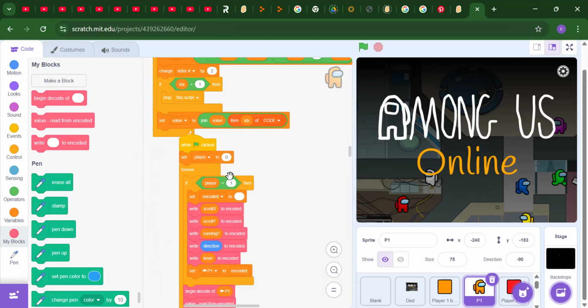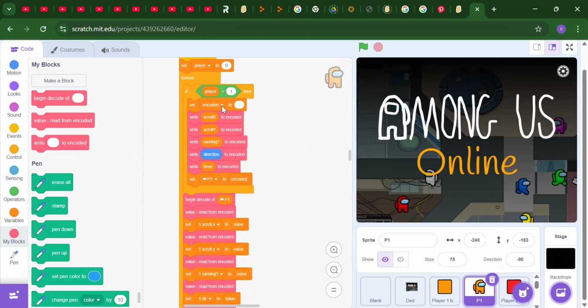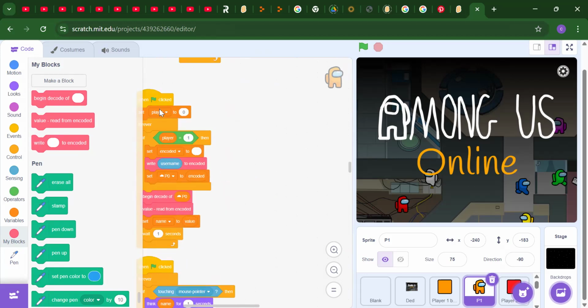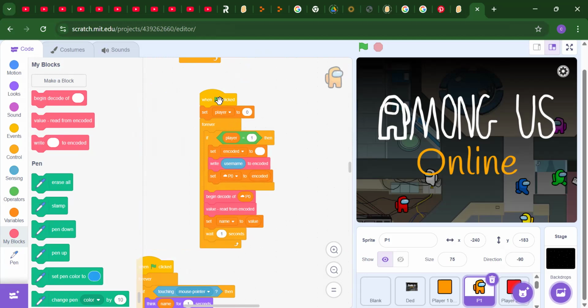Then when flag is clicked, we need to set the player to 0. If your player is 1, we need to write our encoded value. First, we will add for scroll X, then scroll Y. If that is running, we need to write for the direction and timer. Okay. After that, whatever my blocks we created, we are going to use those.